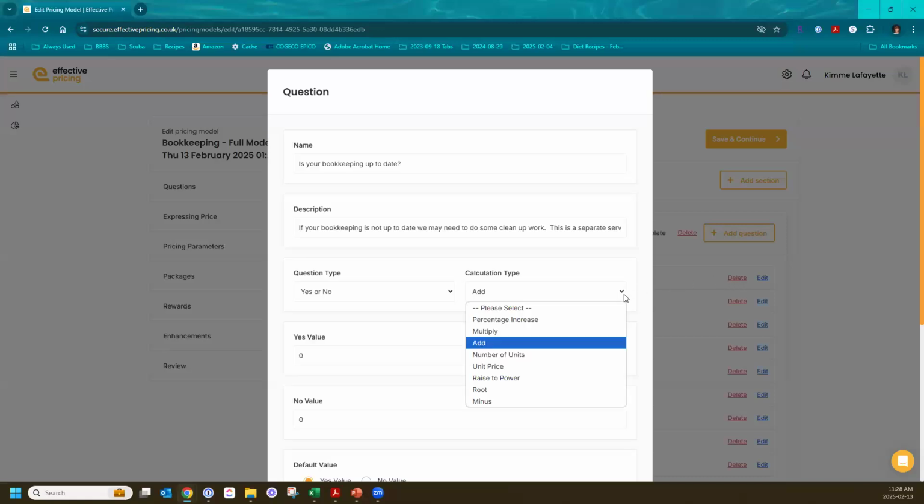We have calculation types here. It could be a very simple addition or subtraction. You can multiply by a factor, apply a percentage. You can even use square and square roots. I've never actually felt the need to use those two, but if you want to get into some type of calculations that those would be helpful for you, the software does allow for it.